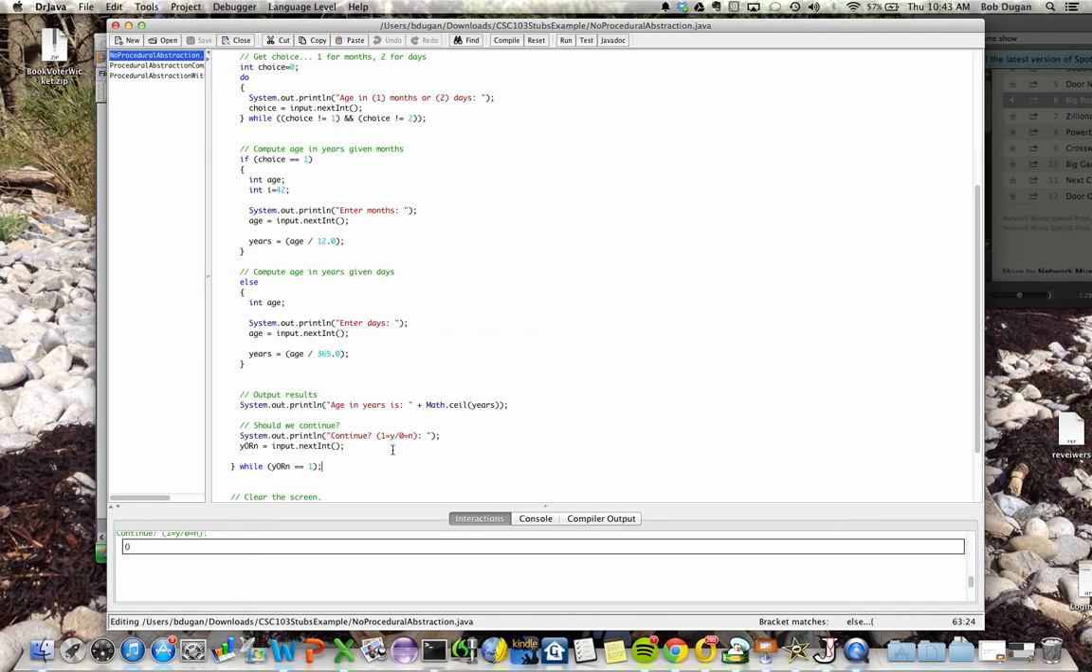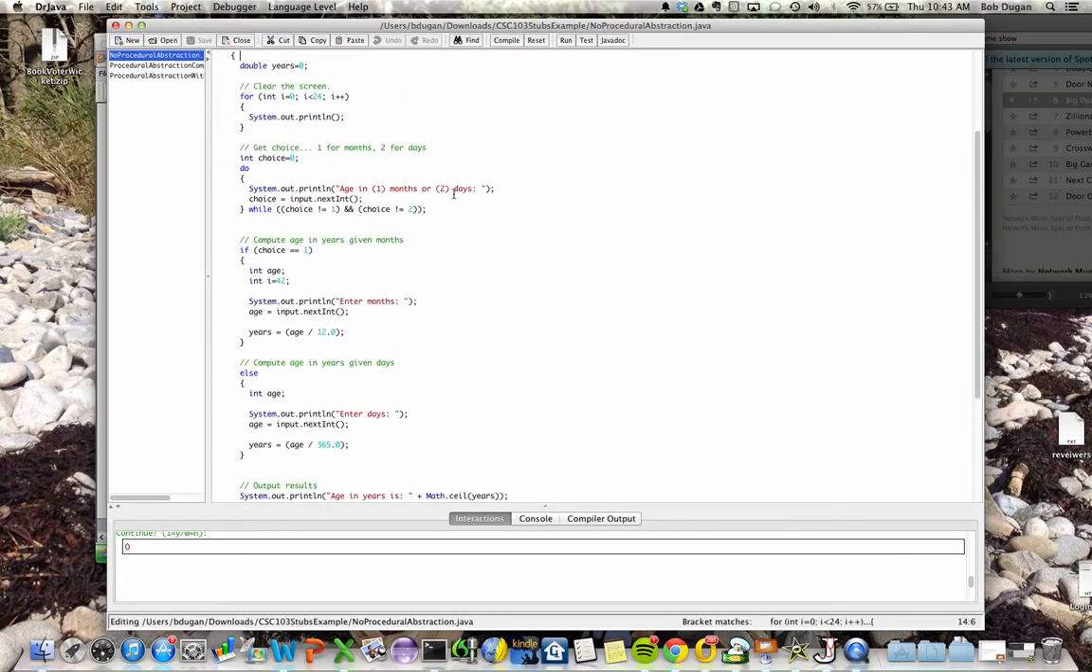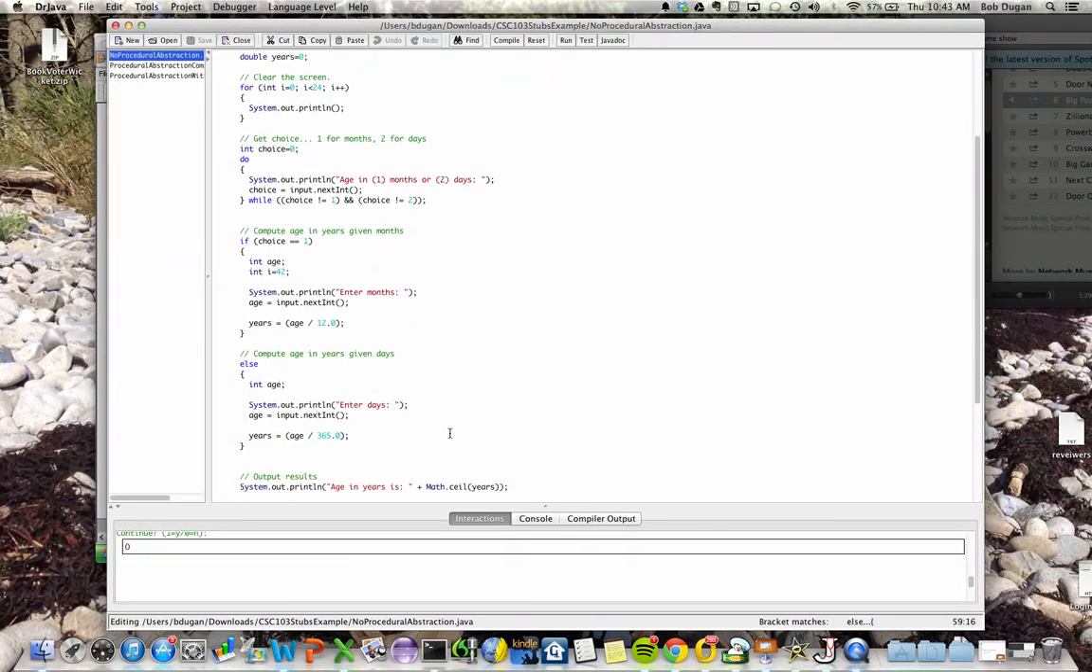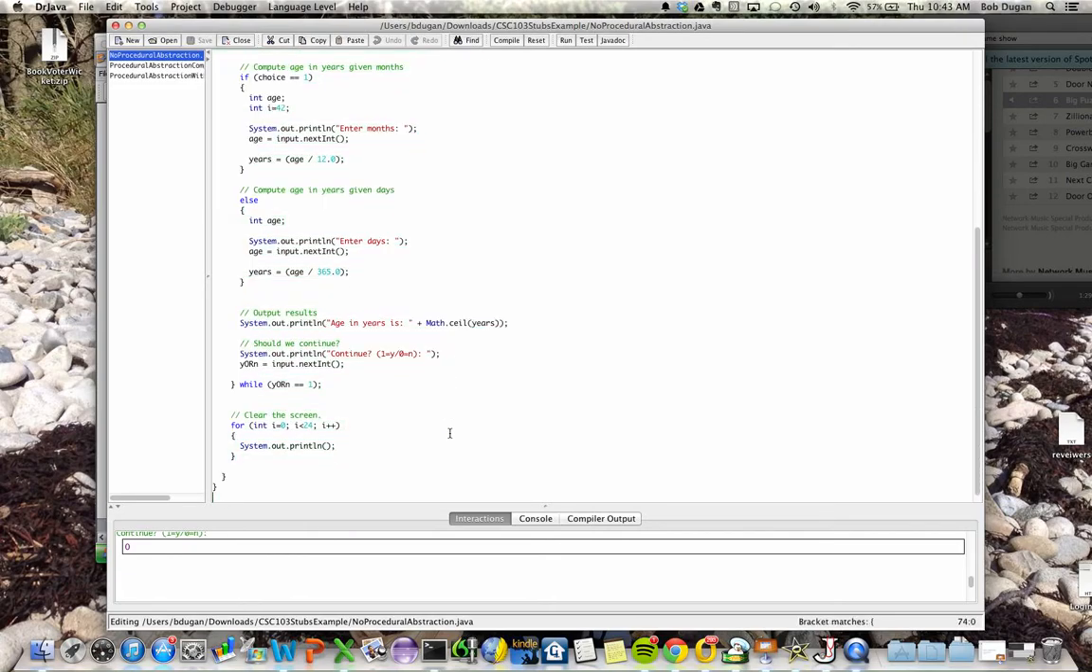So if the user enters 1, we'll go back up to the top of the code here, reset years to 0, and do this for loop that prints out 24 blank lines, and I'm calling that clear the screen, and we'll execute the code again. Get a choice, figure out if it's months, do one computation, or if it's years, do another computation. So that's how the program works. The program finally ends by clearing the screen again by printing out these 24 lines.